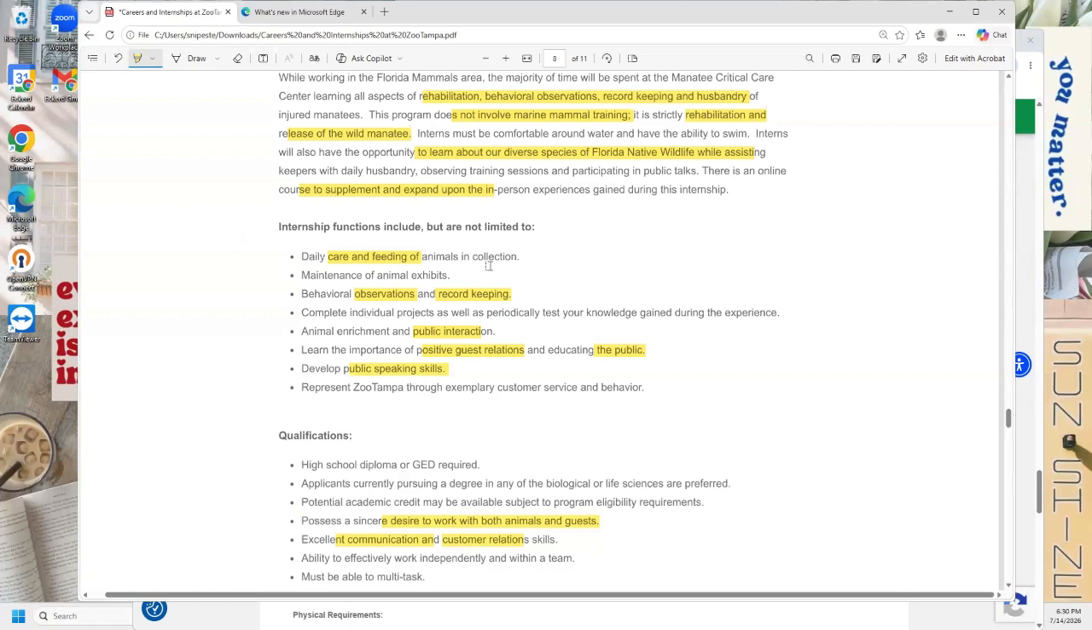So then when I think, okay, what experiences do I have? Well, I don't have any experience working with animals, but I do have experience working with people, working in customer service, doing presentations, presenting in class. These are all the things that they are asking for, and I should be making sure it's on my resume. And not just in any way, but actually using some of the language that they use.